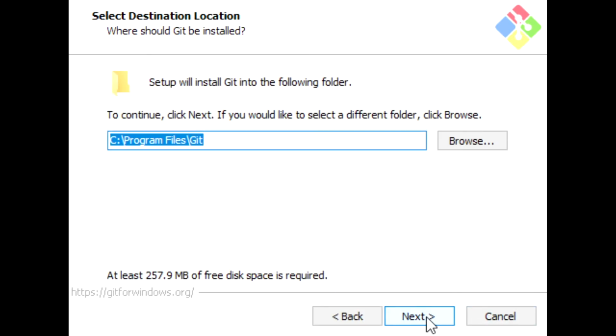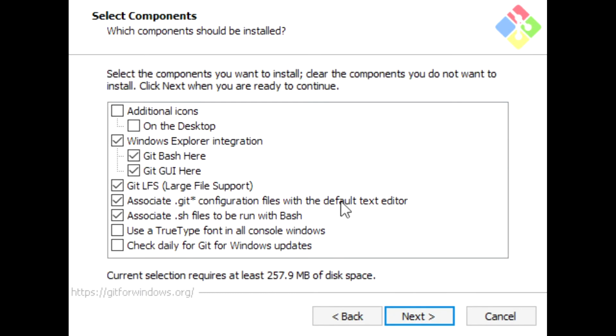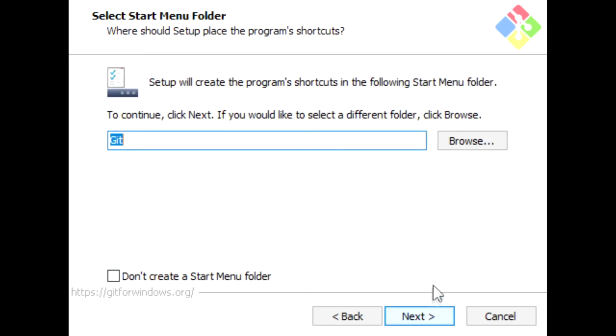First, choose where you want to get it installed. For me, I've already had it installed previously, so it's going to come up with this exists. Do I want to install anyways? Yes, because it has been uninstalled. You have the option to choose if you want a desktop icon or not. You can check for updates, but you want to make sure that you have Git Bash and Git GUI checked. Choose if you want to make a start menu folder or not. It's just a decision if you want to have it in your start menu or not.